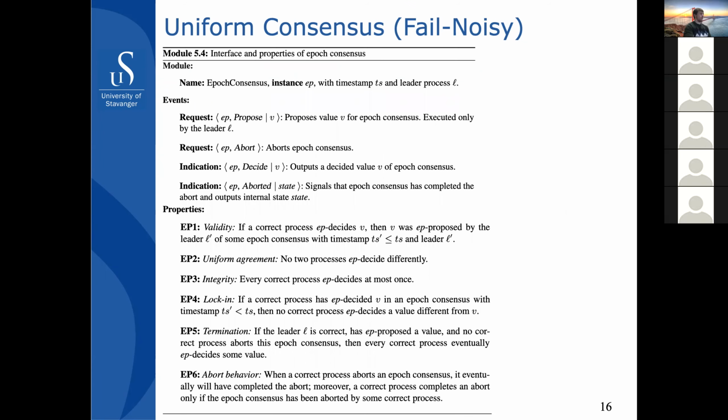So the full module description is given here, and it might look like a lot, but these first three we already saw in the uniform consensus, very, very similar. It's just that now we have the EP dash in front, pretty much. But for example, validity: we want a value that was actually proposed by a leader in a particular epoch. And we want uniform agreement, meaning that even a faulty process and a correct process must not decide differently.